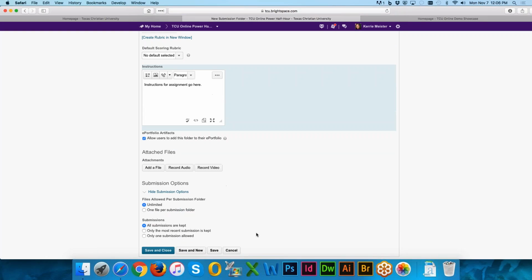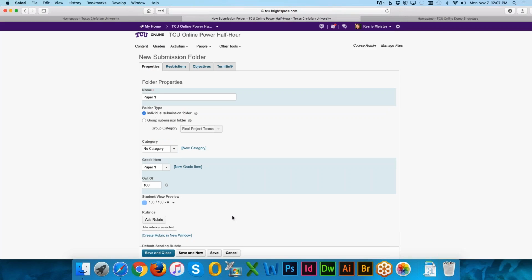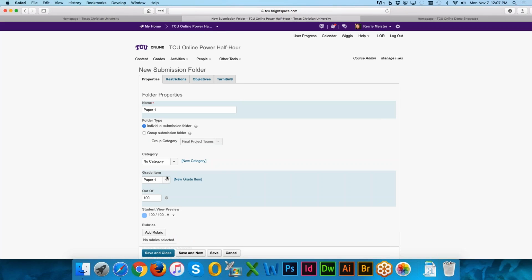You have submission options, and this is where you can choose if you want them to be able to add unlimited files to this folder or only one. You can have where all submissions are kept, or only the most recent, or only one. So again, it's up to you as to how detailed you want to get and how crucial that is for the actual assessment of the assignment.